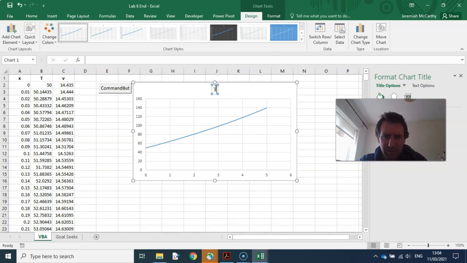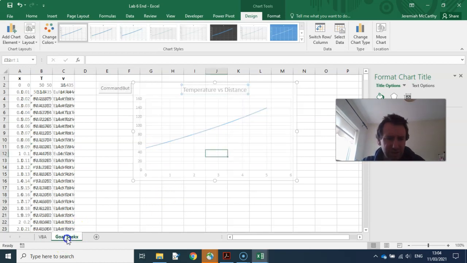So this is temperature versus distance. Right, so now the goal seek is great then.